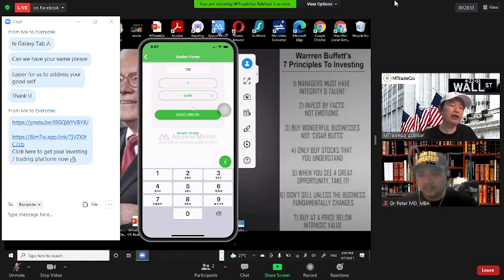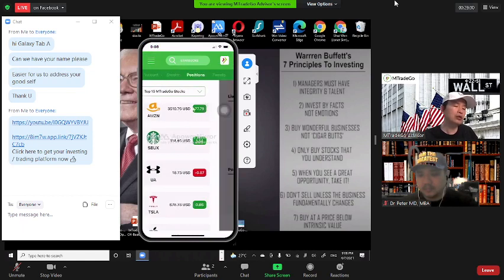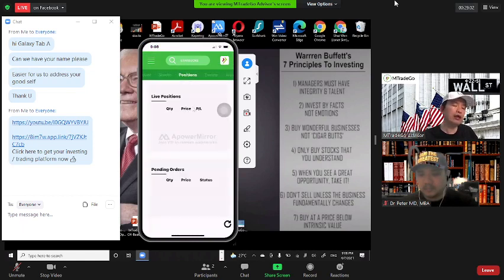The moment after that, you just send the order. Once you send the order, you can see your order. Today the market is closed, but if it's live, you can see your order in the pending order here. When the market is open, if the Starbucks stock goes down touching your limit price, your order will be executed, and you can see it in the live position. It is as simple as that.